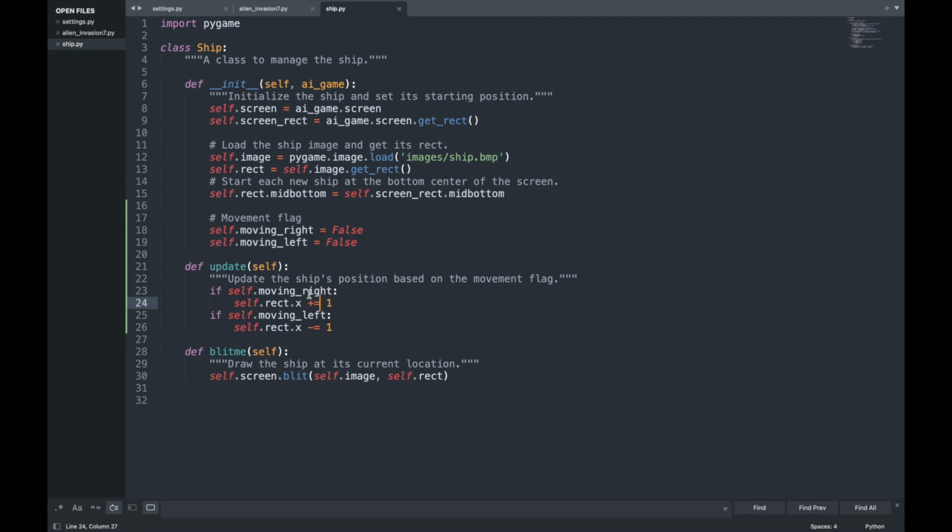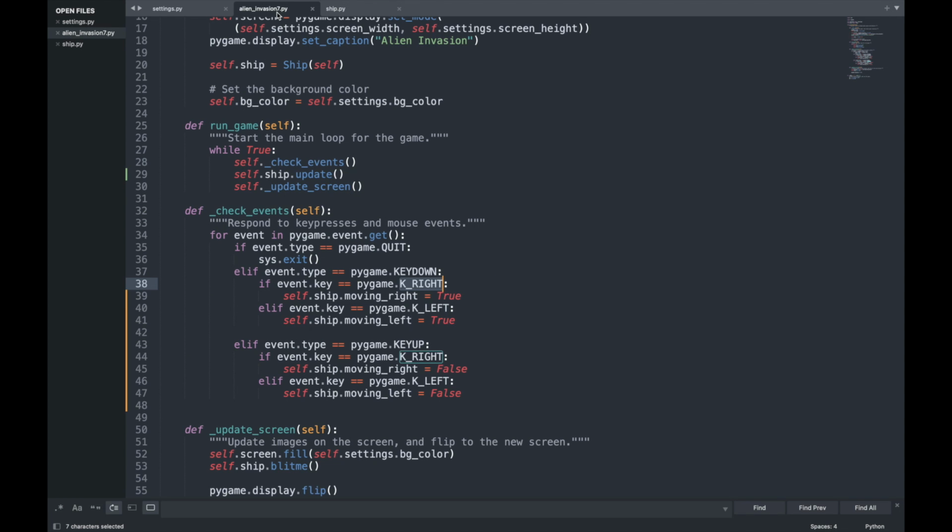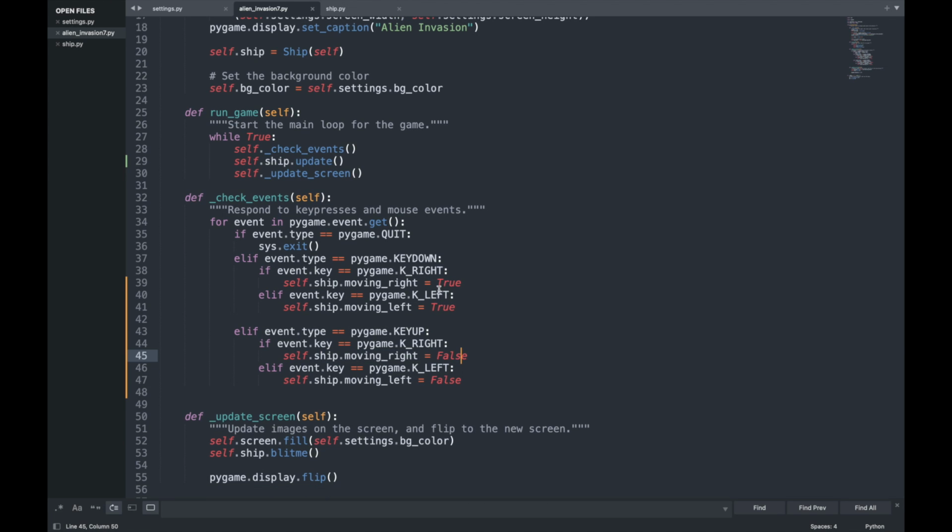And then in the next step, we need to modify the check events helper method so that moving right is set to true when the right arrow key is pressed and false when the key is released. So heading over to our alien invasion file, what we want to ensure is that if the event key here is equal to the right key, then we are setting self.ship.moving_right to true. And alternatively, if we have a key up event and we have the right key here, then again we are setting that to false. And finally, we also have to update our game loop.